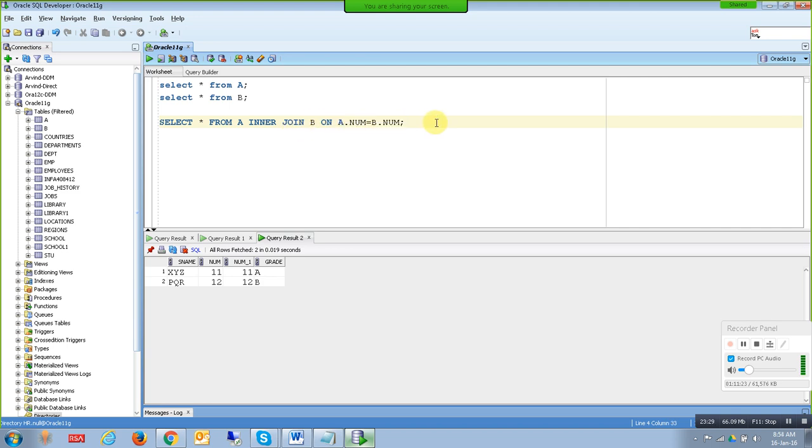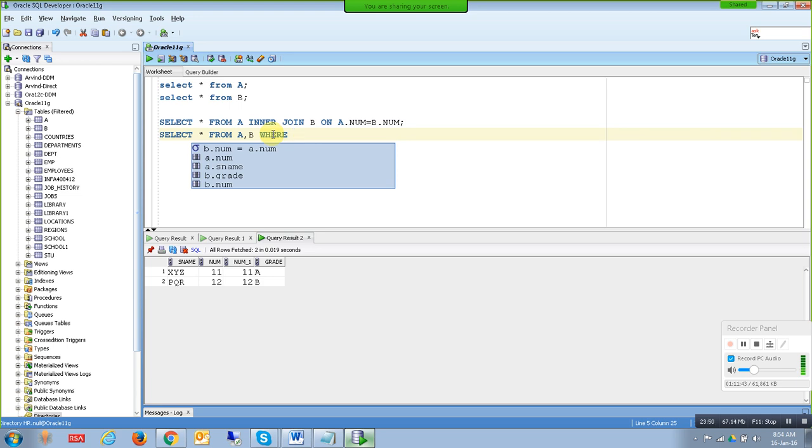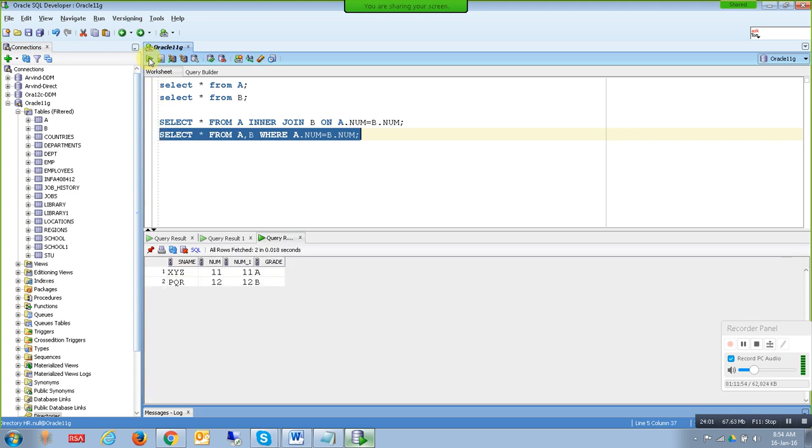Okay, and this we can also write in a different way, like this. Select star from A, comma B, where condition A dot num equal to B dot num. So when I run this, you will get the same records. So this is another way of writing.